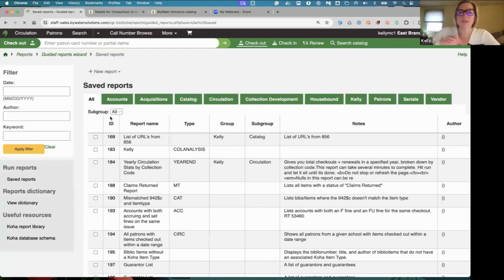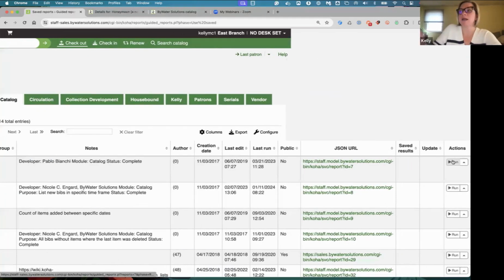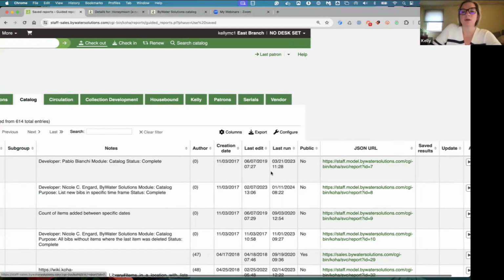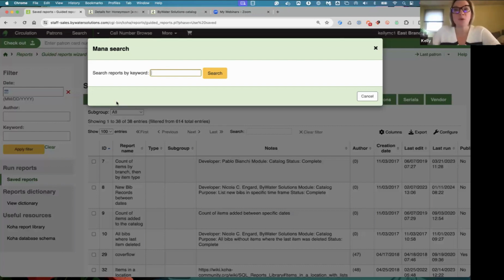Now, reports in Koha are built on SQL, but don't stop listening now. I'm going to tell you there are many resources to get those SQL reports into your system. Once a report has been created, they're going to live in your system. And if I scroll way to the right, run instantly, run. You'll get those details. Now, just like in the serials module, we have a Mana knowledge base for reports.